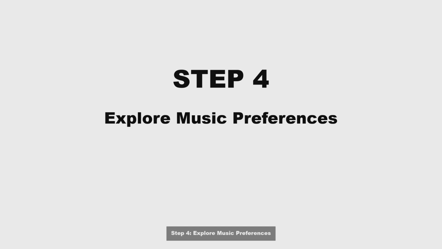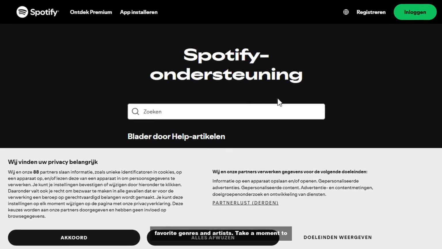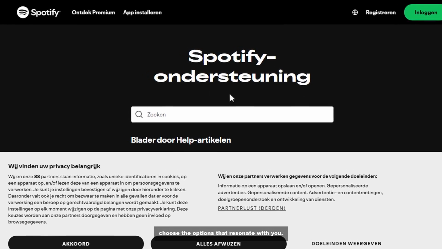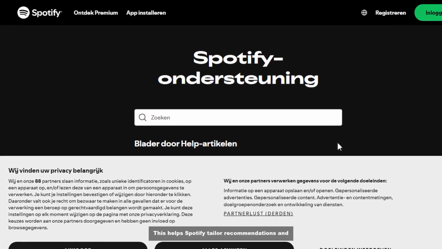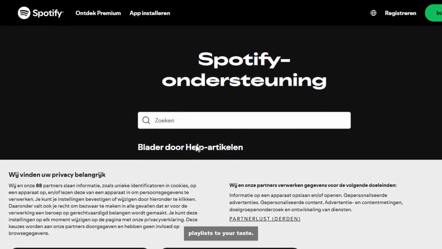Step 4. Explore music preferences. Spotify will prompt you to select your favorite genres and artists. Take a moment to choose the options that resonate with you. This helps Spotify tailor recommendations and playlists to your taste.